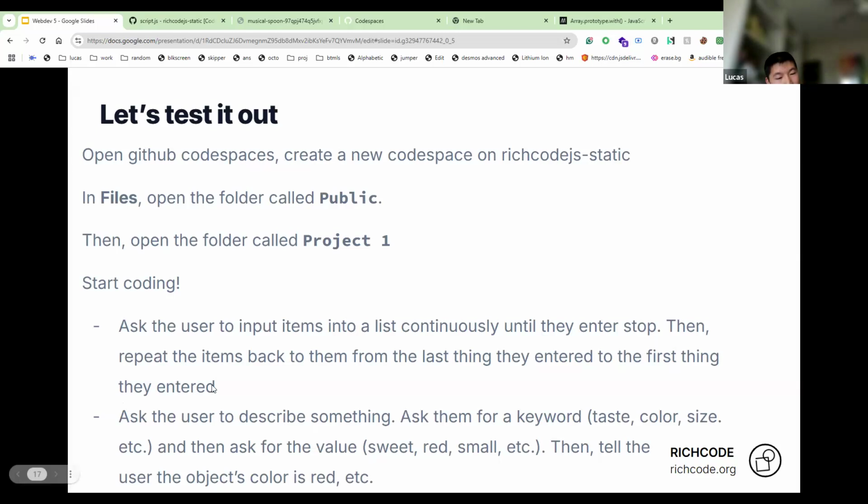And then the second one is ask the user to describe something. Ask them for a keyword, for example, taste, color, or size, and then ask for what that keyword's value is. Like the taste is sweet, color is red, the size is small, and then you tell the user, oh, the object's color is red, the object's taste is sweet, the object size is small, for example. So you have until the end of class, which is around 9 minutes, to do that.